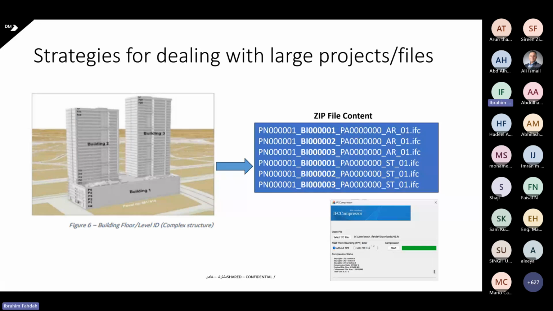Now, how about handling large IFC files? If you use the settings provided in the standard, most likely you won't face any problem with file size. The standard does not ask for everything in your BIM model. We are asking for the objects or entities that are essential for permitting purposes. For example, a chair, a table, or a tree should not be exported as part of your IFC file. This will reduce the size of the IFC file.